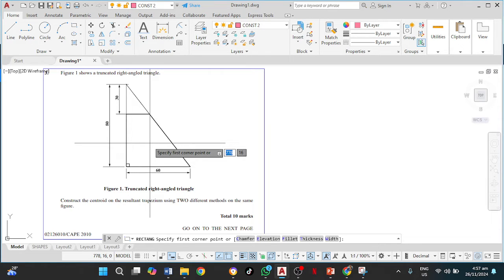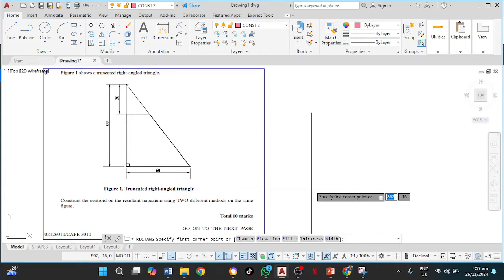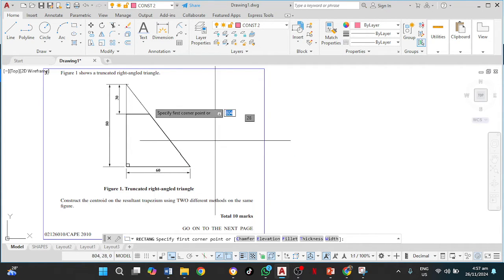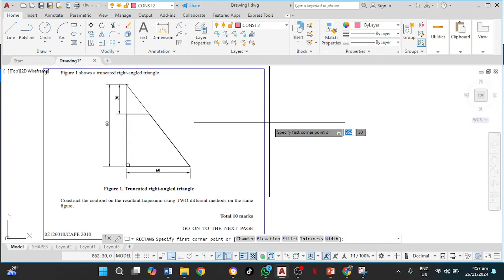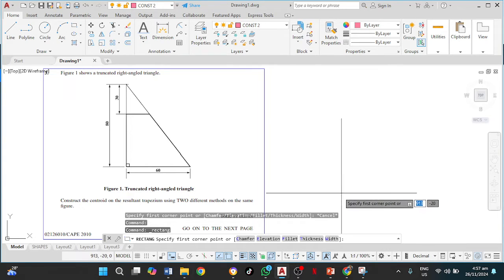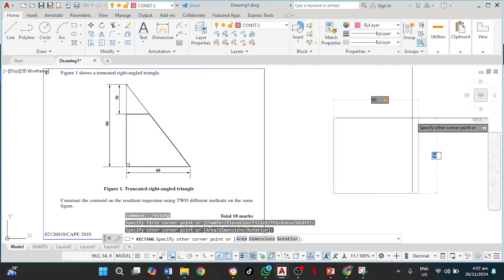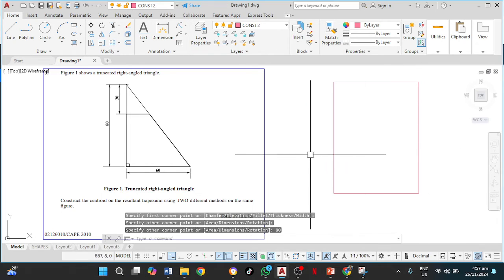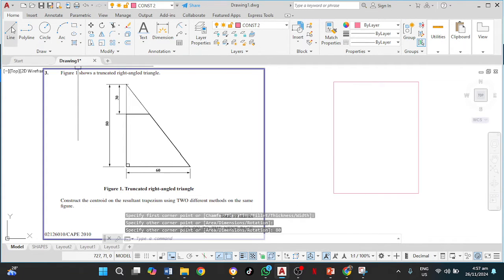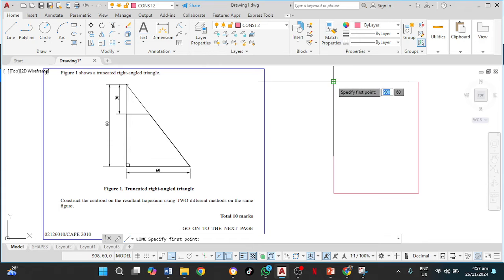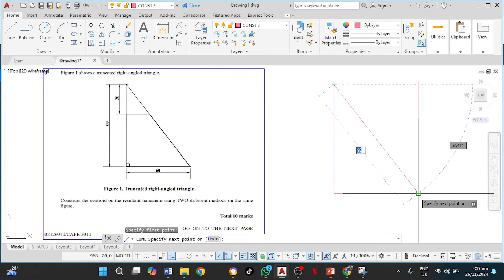Now let me start the first method. First, I'm going to start by drawing this figure. That's the first step. To draw the figure, I'm going to rectangle. Then I left click. The base horizontal is 60, height is 80. So I type 60, tab key, 80, enter. I then draw a line from here down to here.